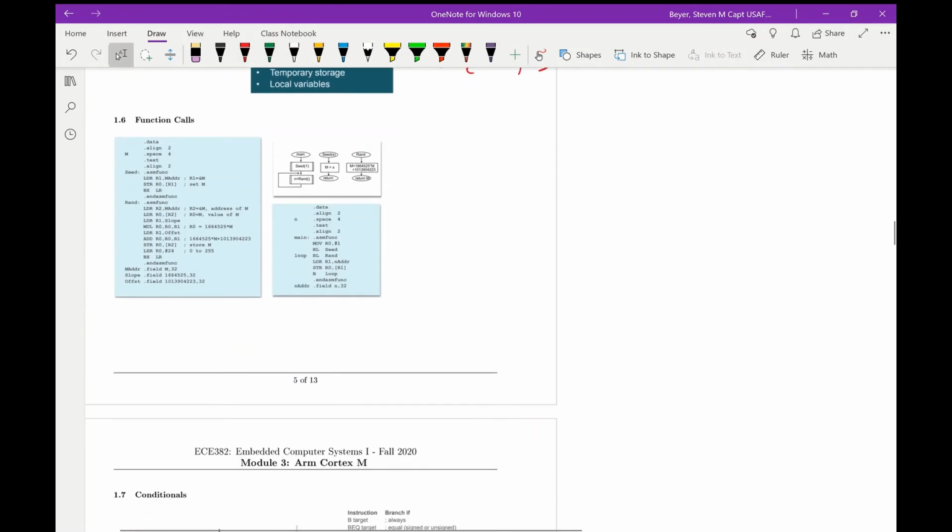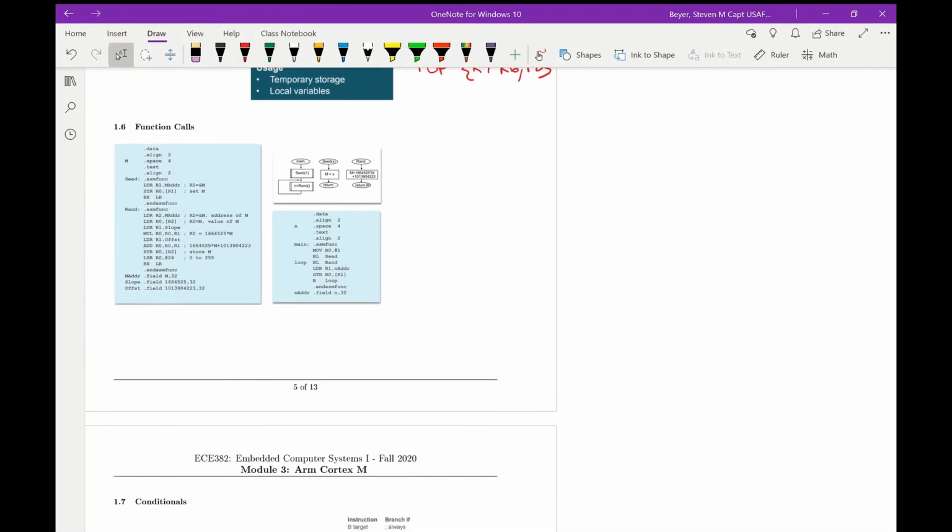So now we're kind of talking about function calls. You can kind of see here some of these directives we were talking about earlier. This is a seed function and a random function. We've stored some variables, address, slope, and offset. Sorry, those are constants, and then we have a variable m up here. So we're going to jump into a lot more of that information in the lab. You're going to learn how to deal with all of that and take a look at all of that.